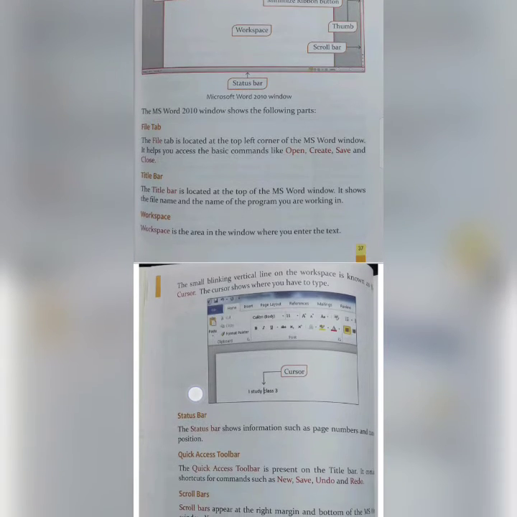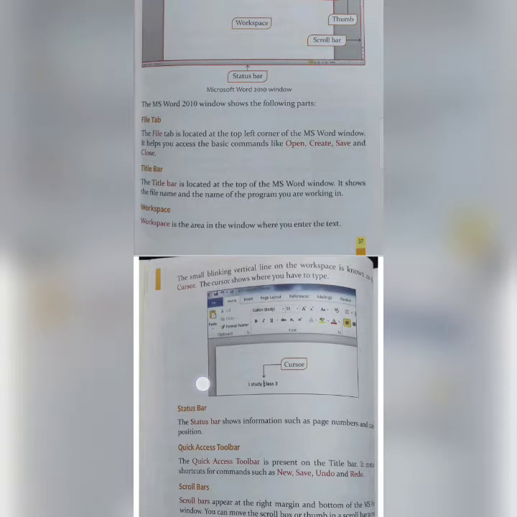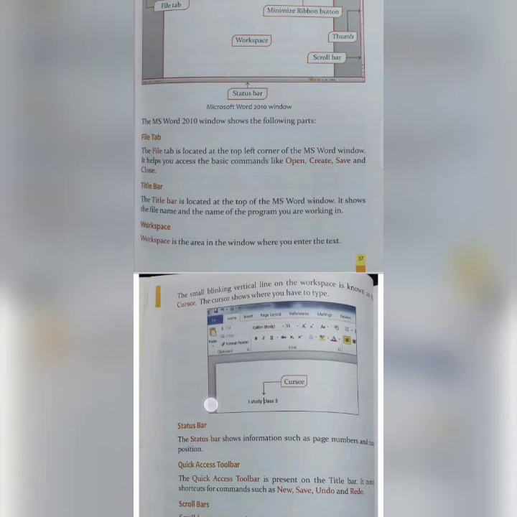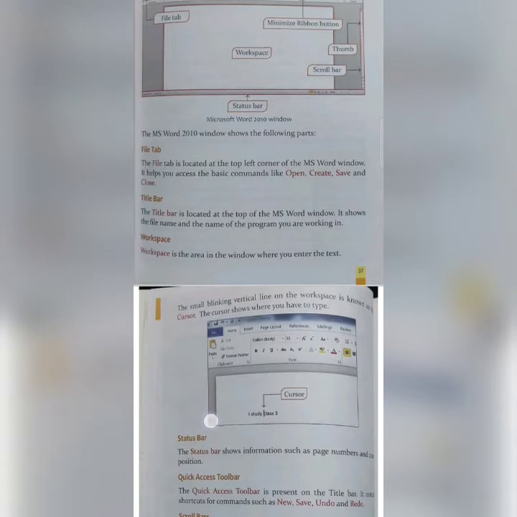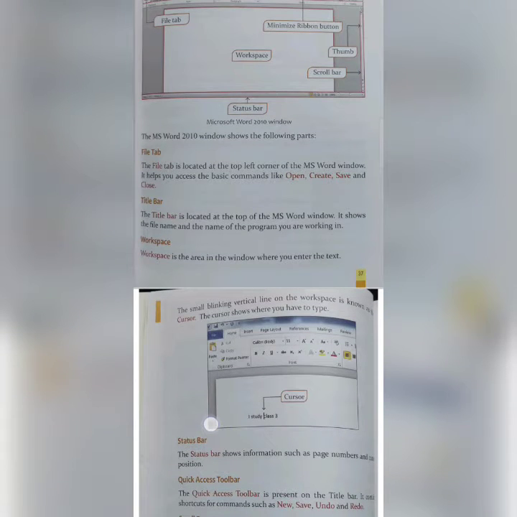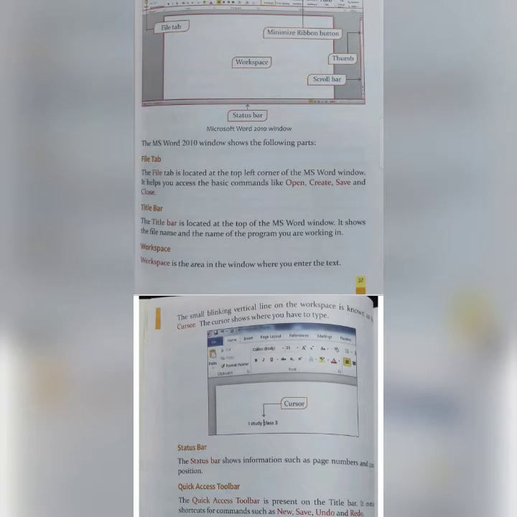Next comes the title bar. The title bar is located at the top of the MS Word window. It shows the file name and the name of the program you're working in. So title bar means basically the title of that particular thing you're doing. Suppose you're writing a science copy. What is the title of that copy? Science.